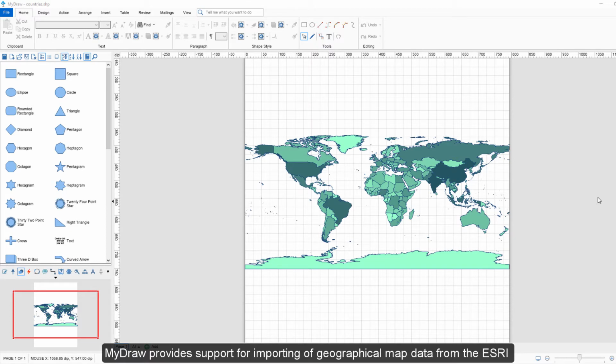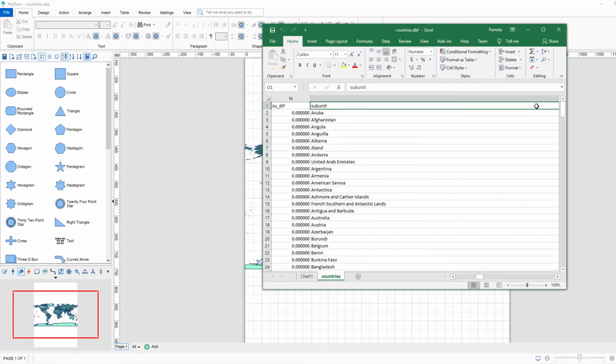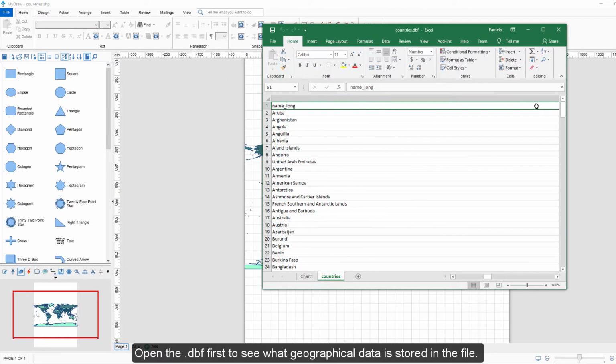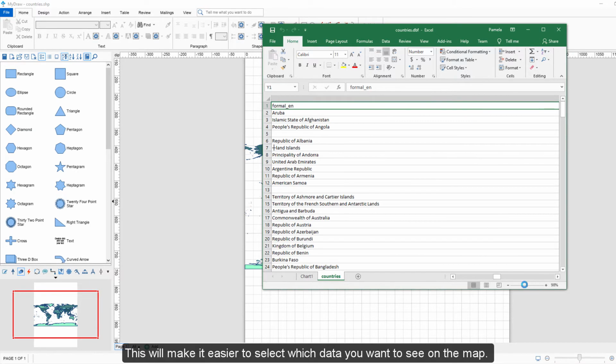MyDraw provides support for importing geographical map data from the ESRI shapefile format. Open the database first to see what geographical data is stored in the file. This will make it easier to select which data you want to see on the map.